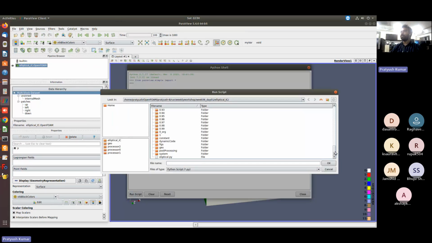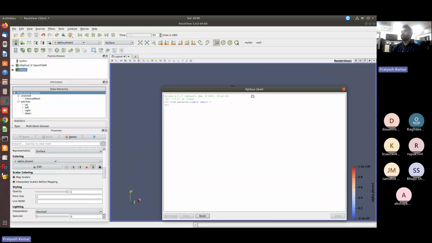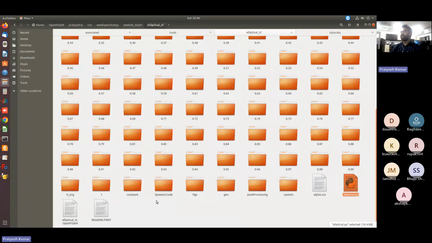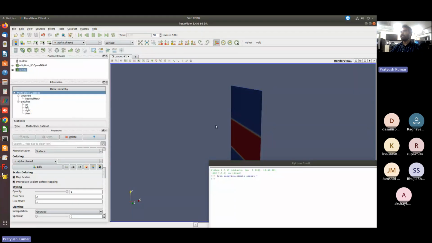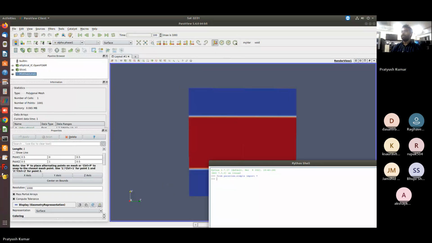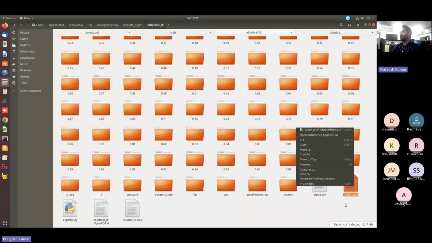So after clicking the run script, I'm just going to open this elliptical.py. If I open this elliptical.py, you can see here that it has automatically performed all the operations. Okay, and it is going to save one alpha.c. So presently it is running the script. And once it has finished the script, you can see that there is a one alpha.c1 CSV file.